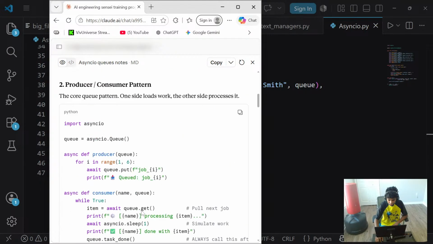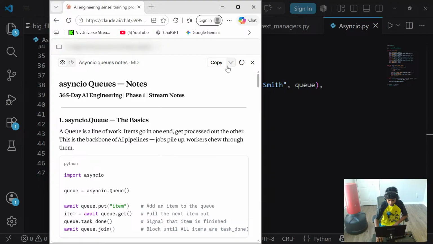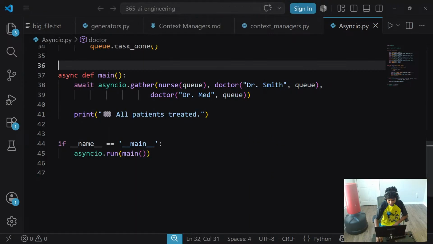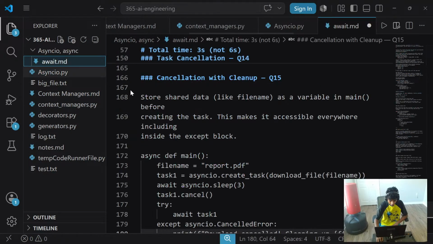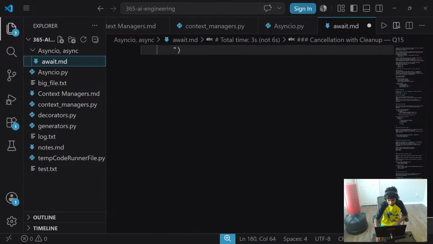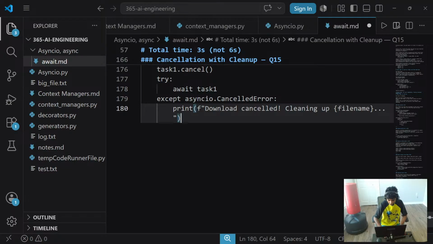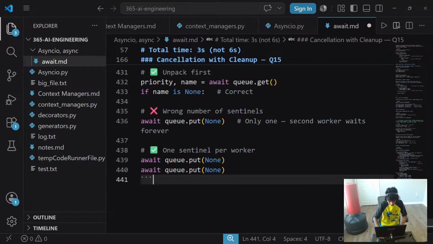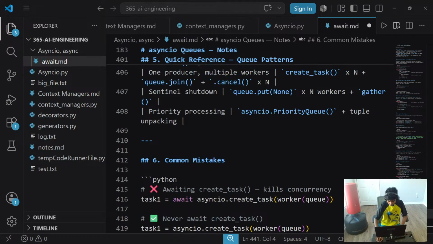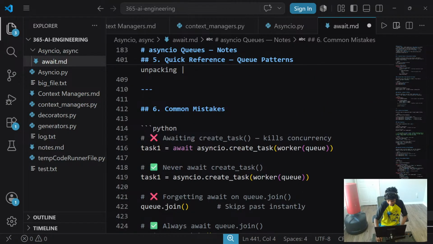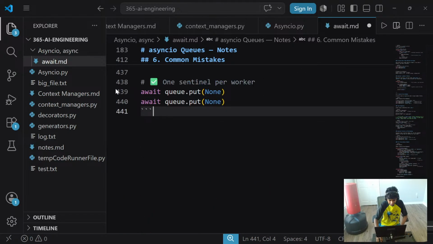Oh, there are a lot of notes. Okay, that's something nice. I like this. I'm gonna go ahead and copy that. And then let's just go ahead and open my async io file. This is my await file. I will be pasting this here. Okay, perfect. Common mistakes. Okay, that was kind of awesome.